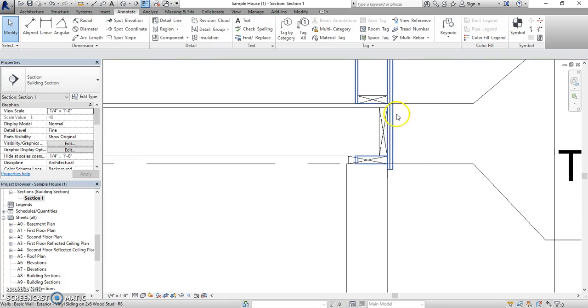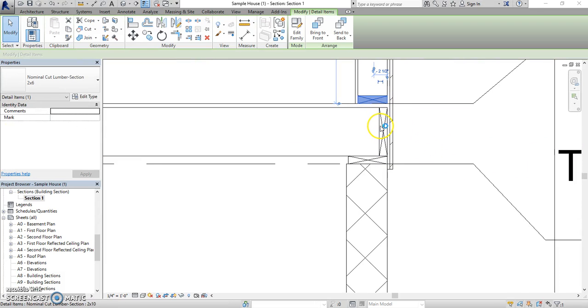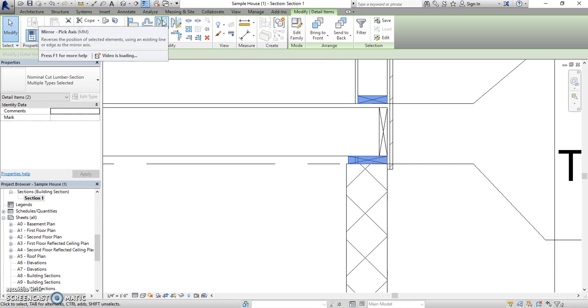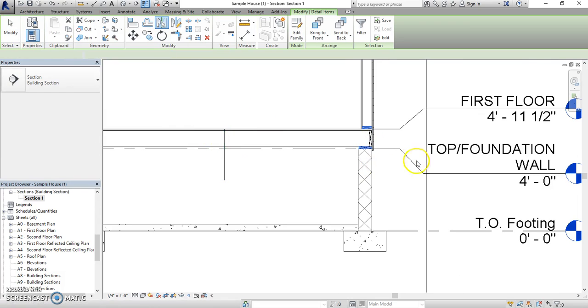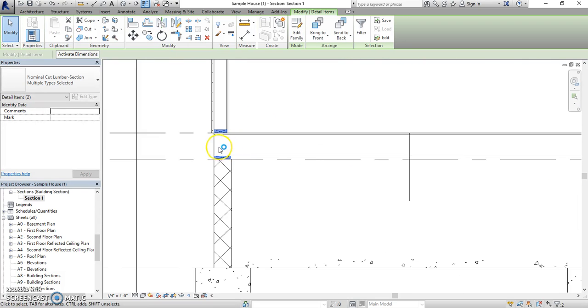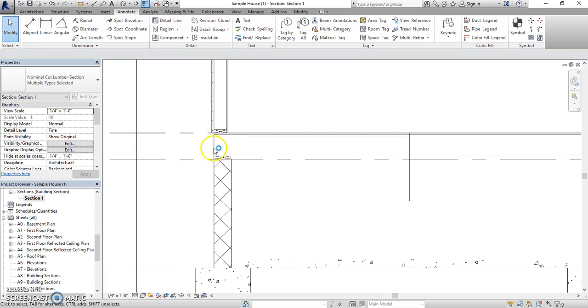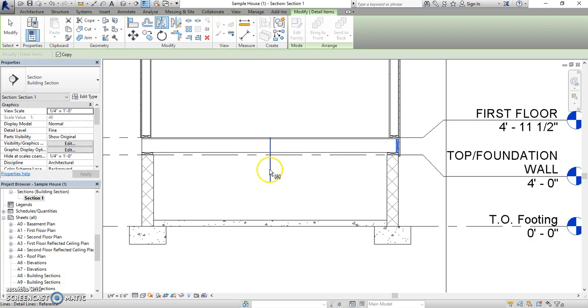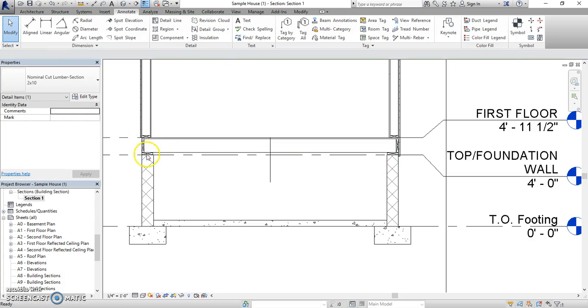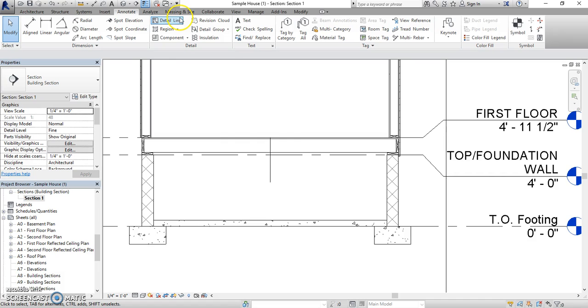and I am going to come over and select these detail items. So control clicking to select multiple ones. I'm going to come up here to Mirror about an axis, click on my axis, and you'll see that they bring them over. I must not have picked my rim board, so I'm going to come over here to my rim board, also mirror that about the axis. Perfect. It's now installed.